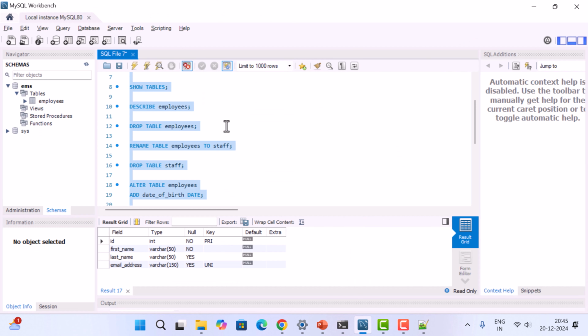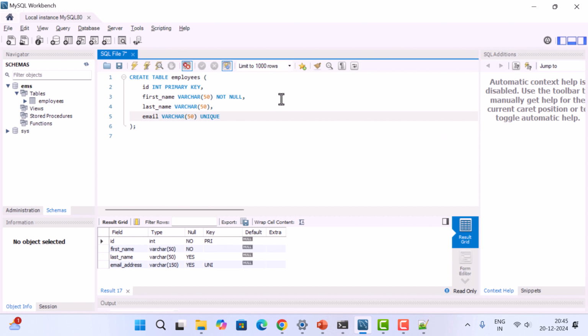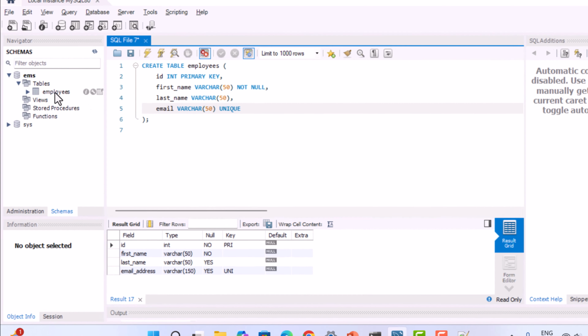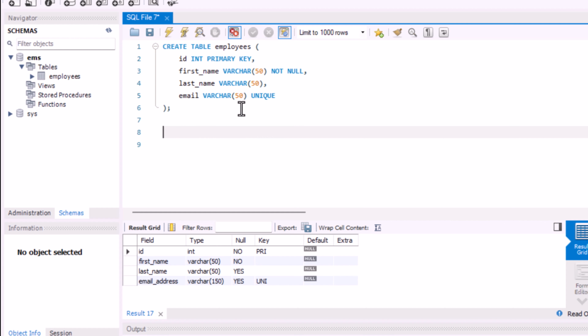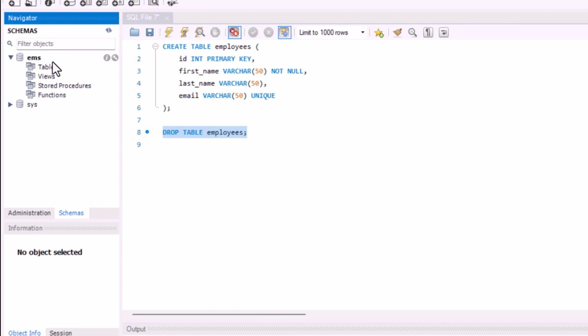Next, go back to the MySQL Workbench, and here just remove all these SQL statements except the create table statement. Before using the insert statement, let us go ahead and drop the existing table. In order to drop the existing table from the database, just type the command drop table followed by the table name, that is employees. Let us select this SQL statement and execute it. This will drop the table from the database.